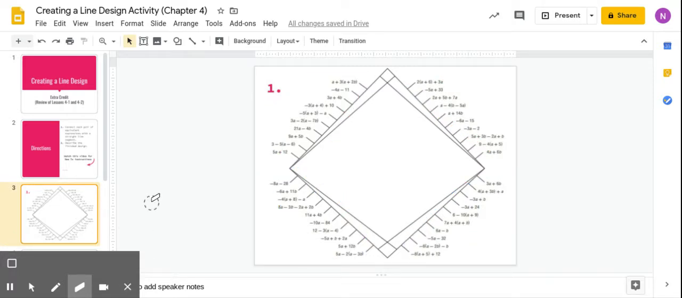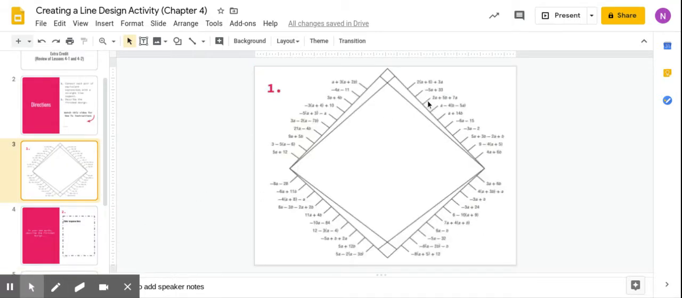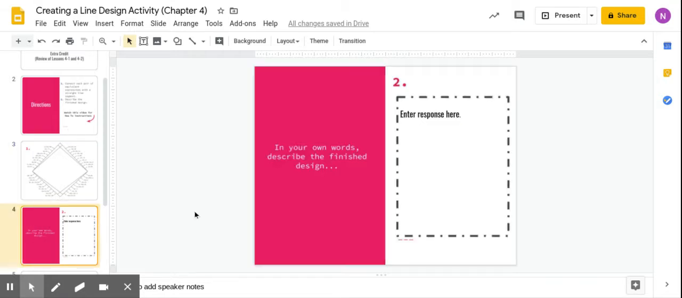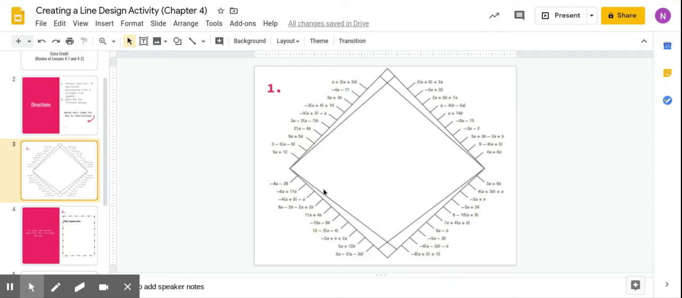All right. So now what I'm going to do is I am going to show you the next slide. So once you complete this, you will go to this slide and you're going to describe the finished design. So in your own words, you'll click here. It says enter a response here. You can erase this, start your own response describing to me what that finished design looks like. Now remember, you can only combine like terms.